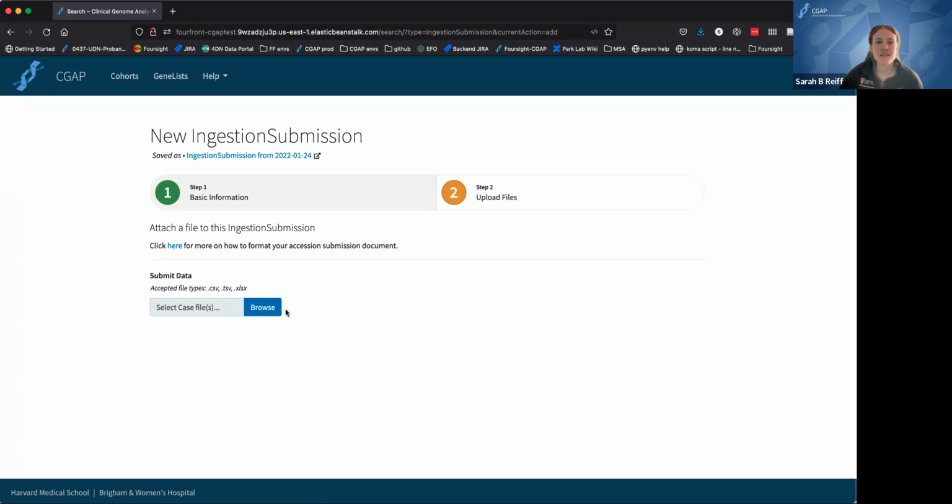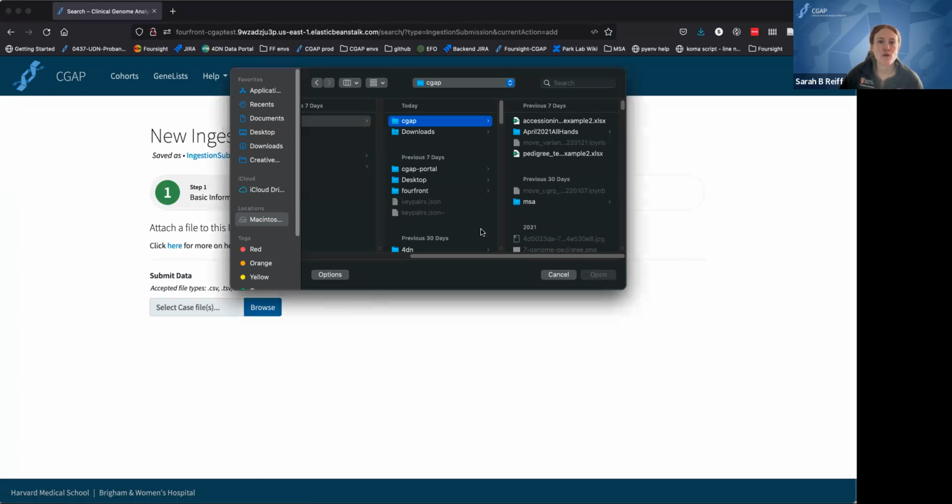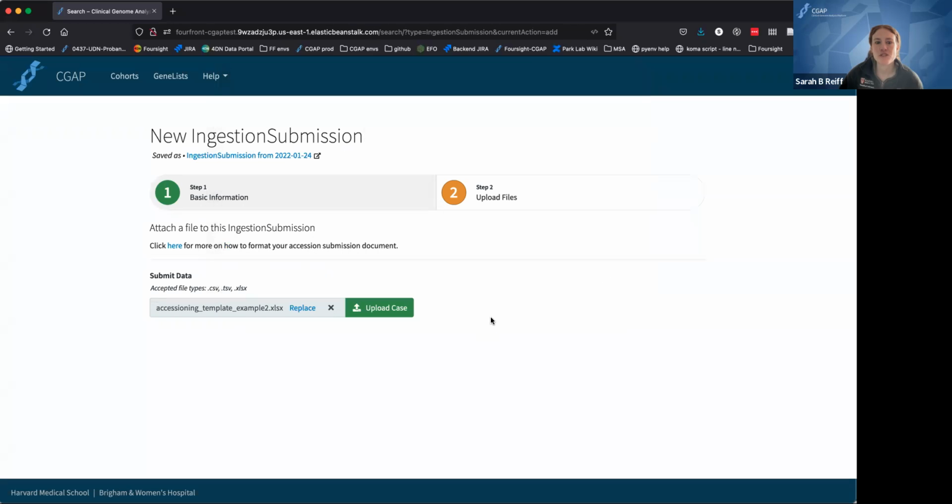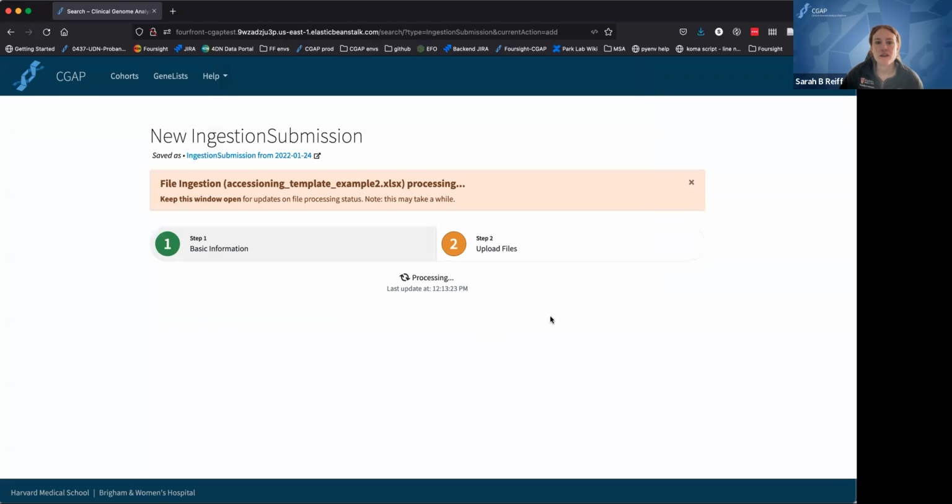Once you proceed to the next step, you can browse to select the file you want to upload. I'll select this one, which is the spreadsheet that I went over in the previous video about how to fill out the spreadsheets. Then I'll click on Upload Case. The server is going to extract the information in the spreadsheets, and this sometimes can take about 15 to 30 seconds.